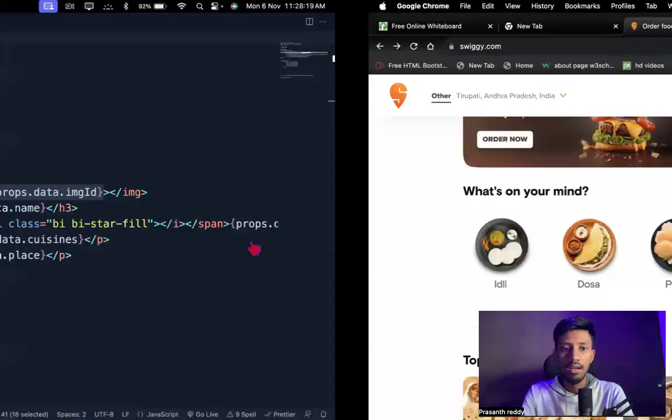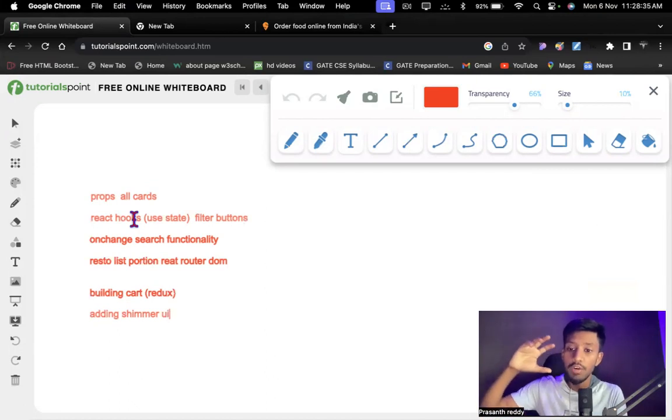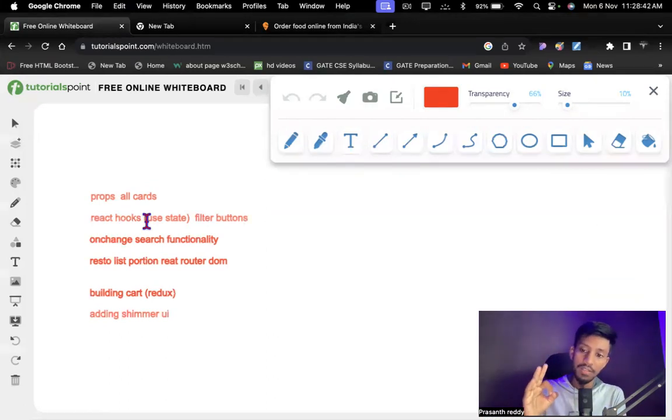If you go back, let me write this Shimmer UI as well. Shimmer UI. See, 1, 2, 3, 4, 5, 6, guys. The concepts are 6. Inside this, use React hooks. We have so many hooks, my dear friends. We are going to discuss all the hooks. Don't worry, guys. These are the 6 concepts. If you learn these 6 concepts, you are a pro in React, guys. Basically, these are the 6 concepts. Inside these 6 concepts, there are so many child concepts, guys.